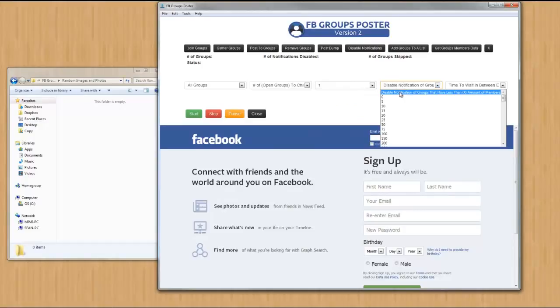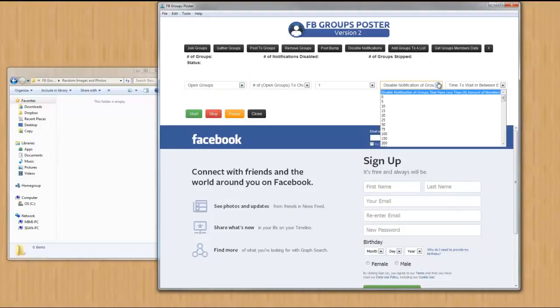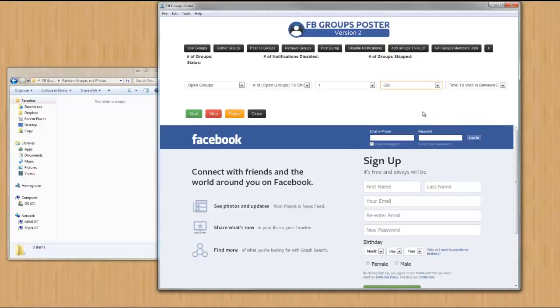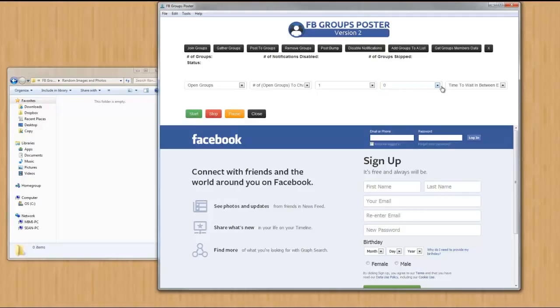Now you also have the ability, once you've made your selections over here, to apply it to whatever you selected over here in the drop down. You can select how many groups you want. Basically, if a group has less than X amount of members, you can disable those notifications. So if you want to select groups that had less than 600 members, it would disable notifications for groups that had less than 600 members, okay? If you want to disable notifications for groups that had less than 1 million members, you'd pretty much be disabling notifications for all your groups. If you selected 0, then it wouldn't apply to any of your groups, okay? So that's how that works.